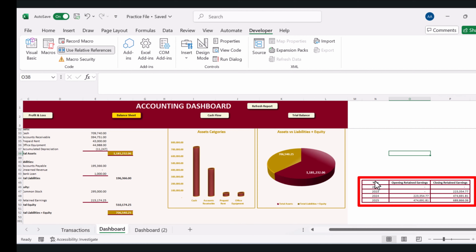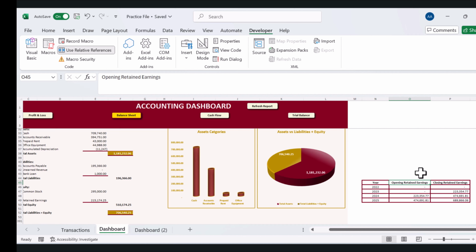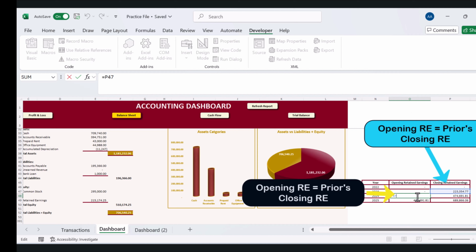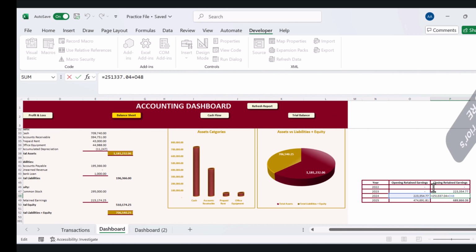The first column is for year. The next column is for opening retained earnings, and the last column is for closing retained earnings. Each year's opening equals last year's closing, and each year's closing equals opening plus net profit.